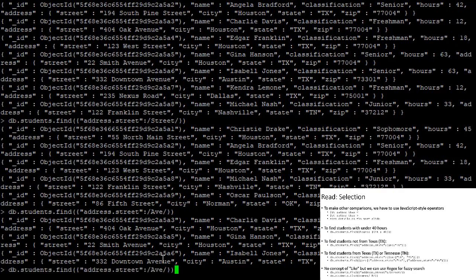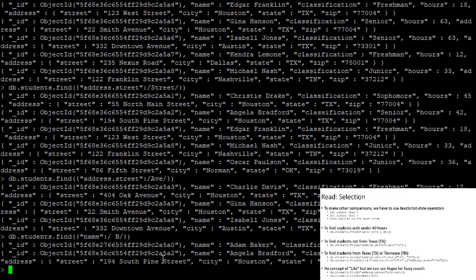Downtown Avenue. Okay. We might also want to do something like this to find students that have, in this case, this is going to find last names that start with B because we're looking for a space followed by a capital B. Right? So we get Adam Baker and Angela Bradford in this case.